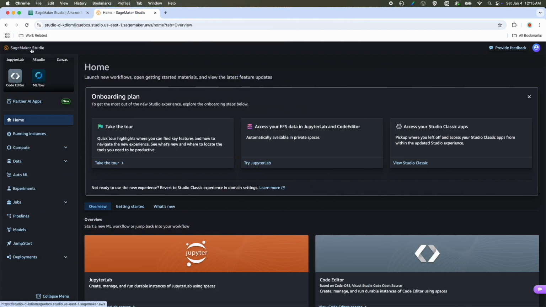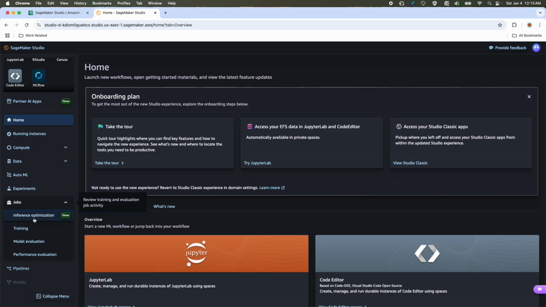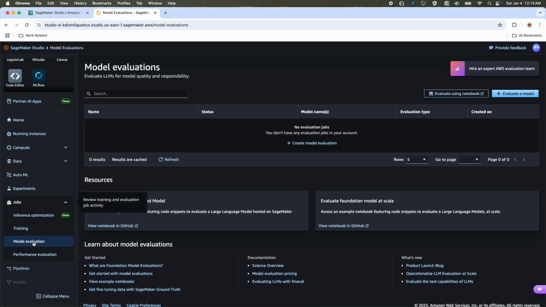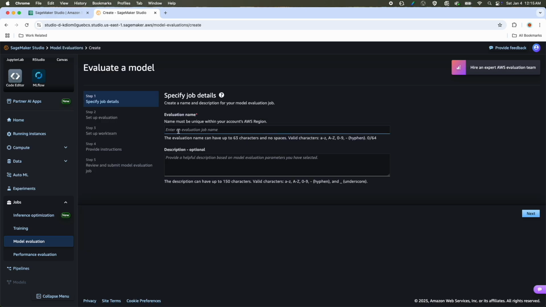I am in SageMaker Studio. From the left-hand side panel, if you expand Jobs, here you have inference optimization, training, model evaluation and performance evaluation. For model evaluation on SageMaker Clarify, I'll select model evaluation. Here I can create a job to evaluate a model. Let's click on evaluate a model. The first part is you have to provide an evaluation name. Maybe I'll go with test evaluation.